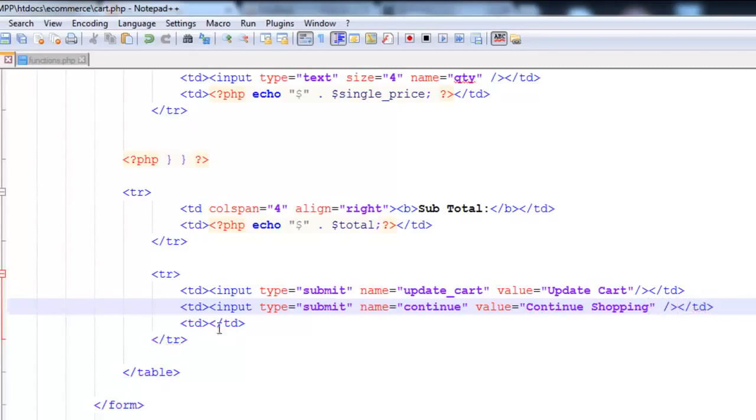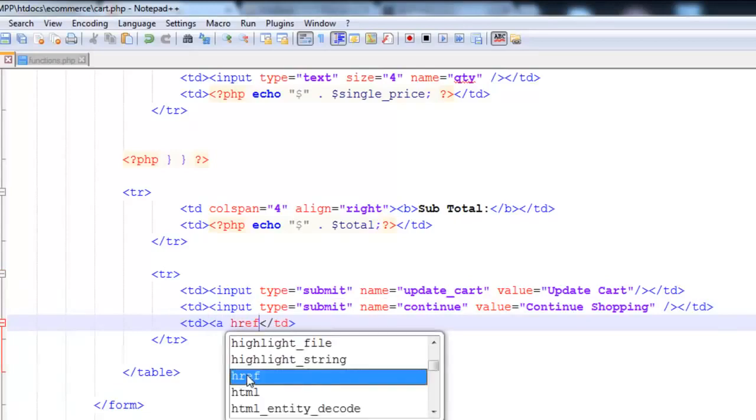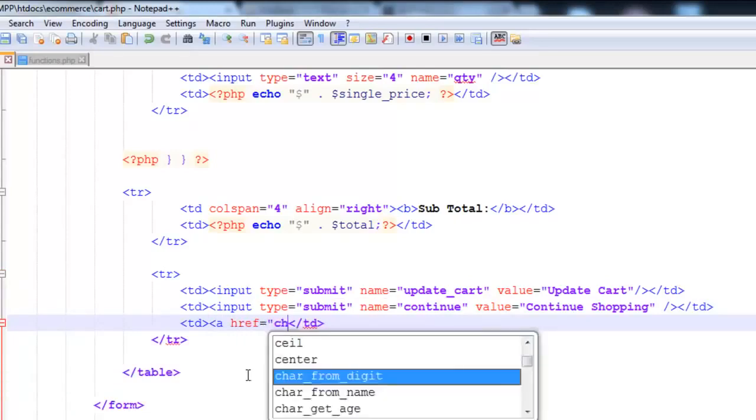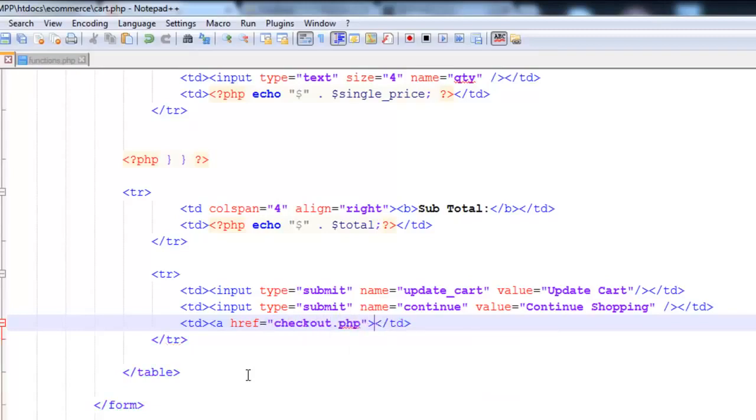That's it. And inside the third td I will write a link, an a href to the checkout.php page, which we will create later on, but we can add that basically. After the link we can insert a simple button, and the button text will be checkout. We will close the button and then close the link. So Ctrl S to save.